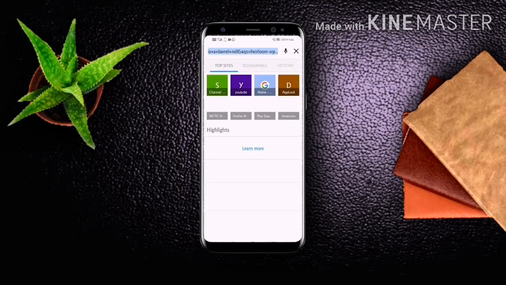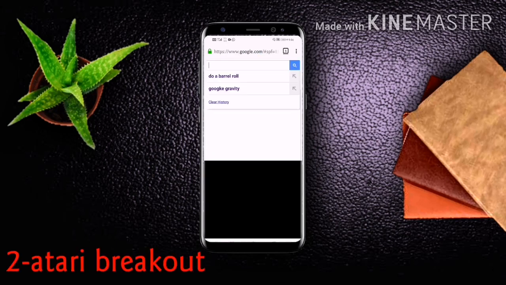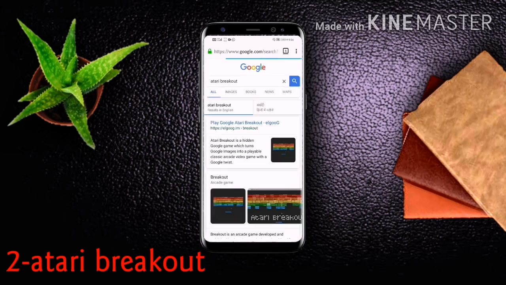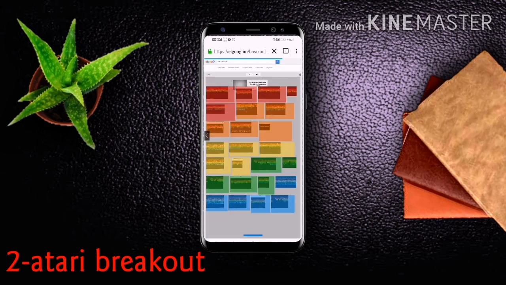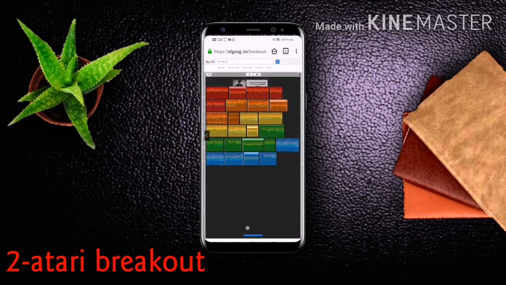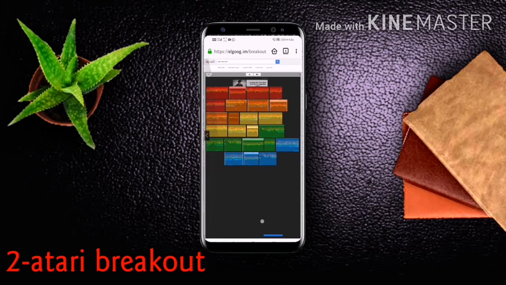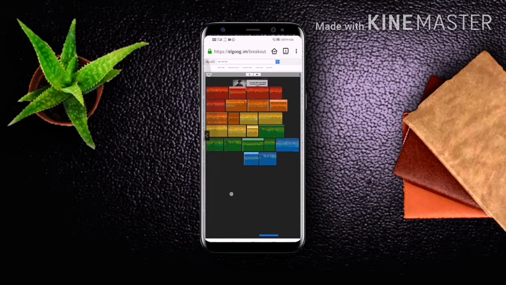Now the second one is just go to Google and type "Atari breakout" and search it. The images will appear and transform into blocks. Just click on that first one. You will see the images transform into blocks, and now you can play a game. I would like to know your highest score in this game. You can comment in the comment box below.